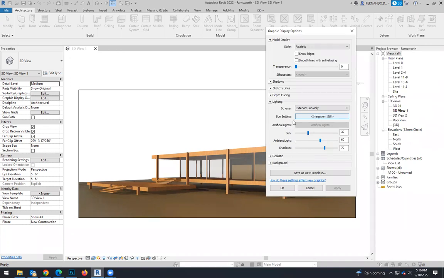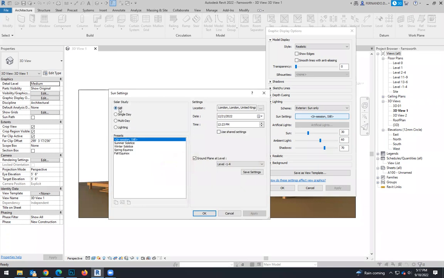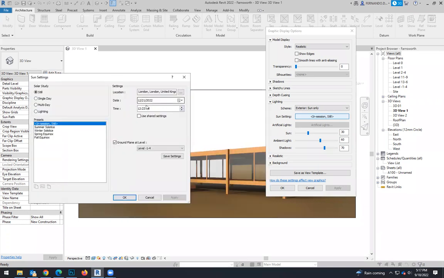And the sun settings, we have the same sun settings that we have in Revit. And if we change the time, well, if I want to take good pictures, I always use the winter light because it's better. What if we change this to June or July in summer?